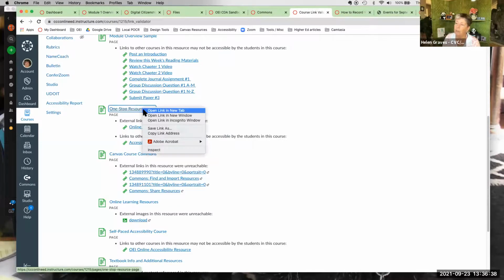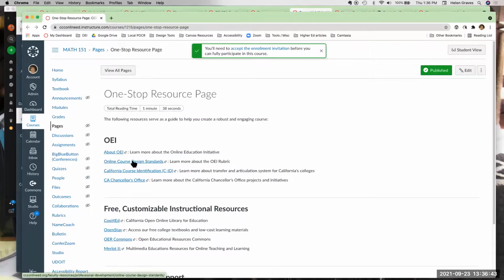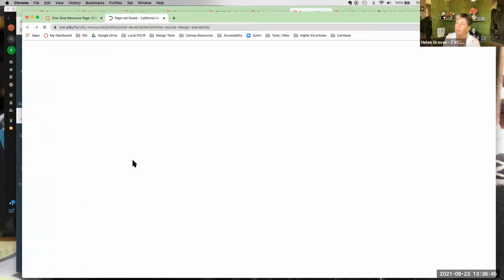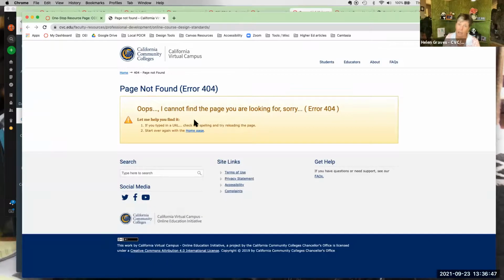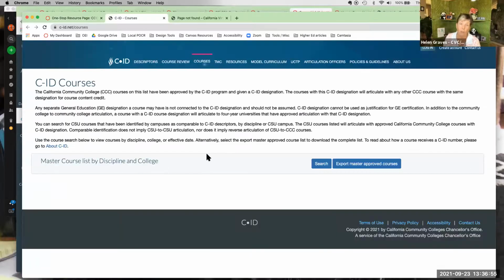If I go to this page and check it, Online Course Design Standards, indeed, it is actually a broken link. Sometimes when you check it, like if I go to this one, which also tells me, and it's an external link, it's not really broken.